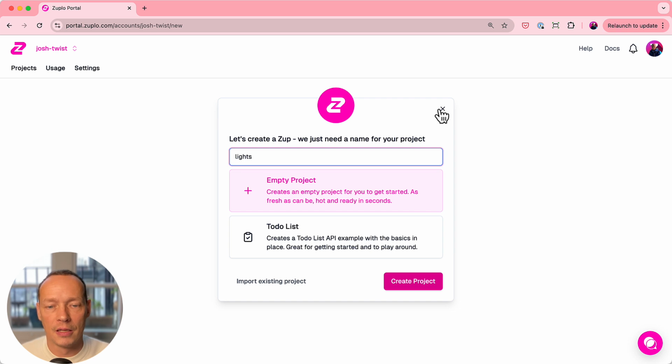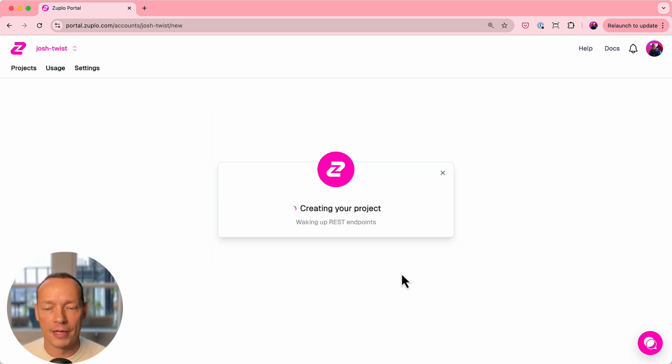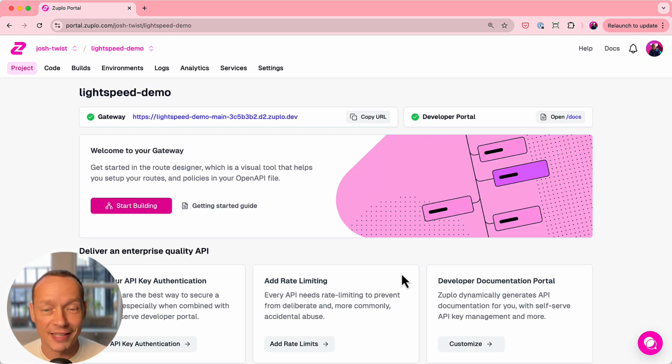What I'm going to do right now is create a new project here called, let's call it Lightspeed Demo, and this will give you a real sense of just how fast everything in Zuplo operates. So the gateway will actually be live typically in about 10 to 20 seconds. I'm not even going to accelerate this. I'm just going to sit here and wait for it, and there it is. The gateway is now live.